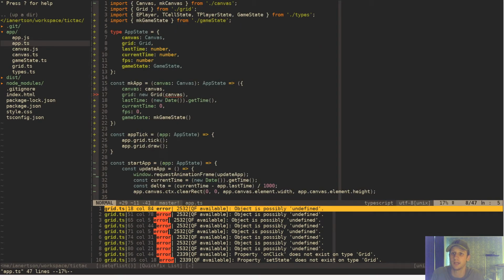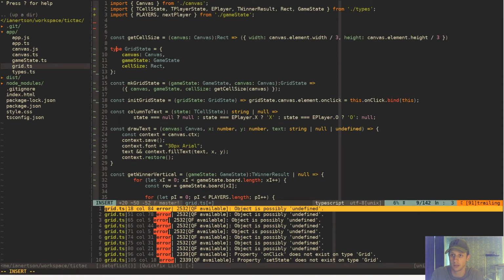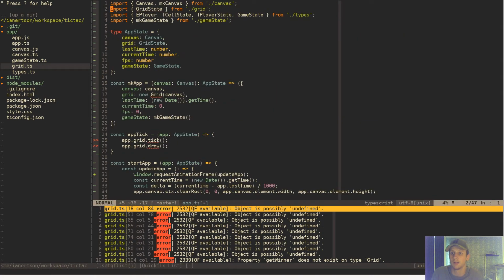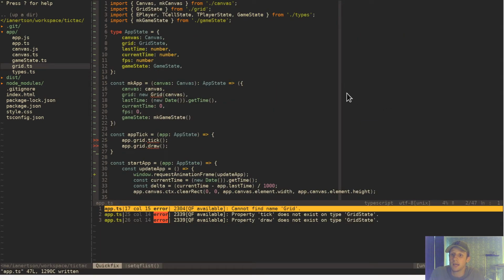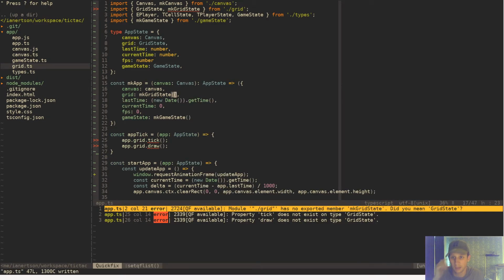Oh, that's not right. It should be from grid. Actually, import grid state like that. And we also have to export it, of course. So export type grid state. So now we have the grid state, and now we don't want to do that. We want to do mkGridState. And what do you want? I don't know. Nothing apparently.